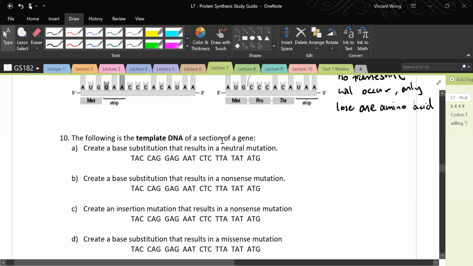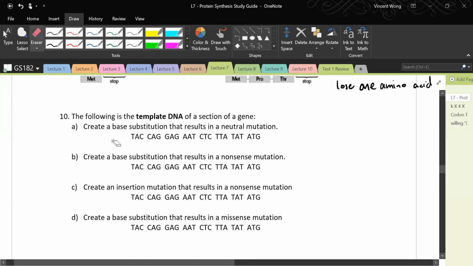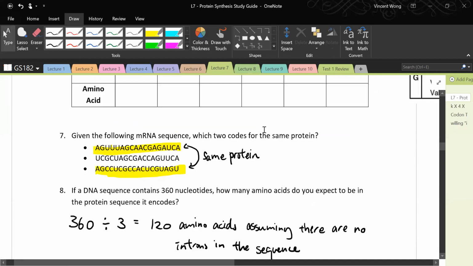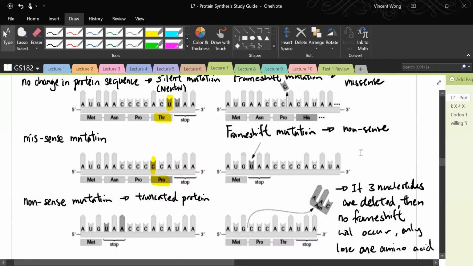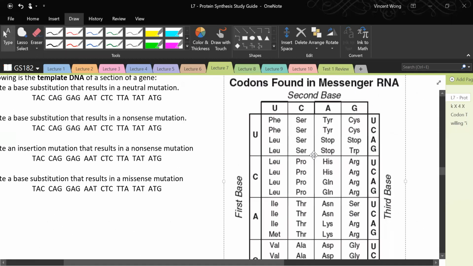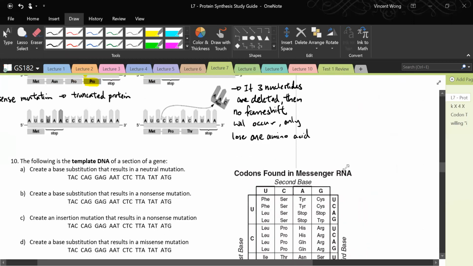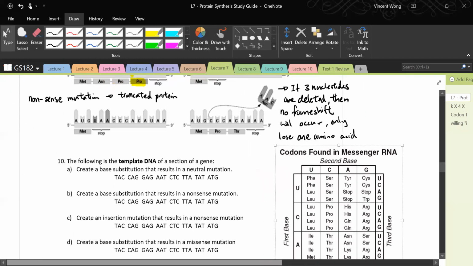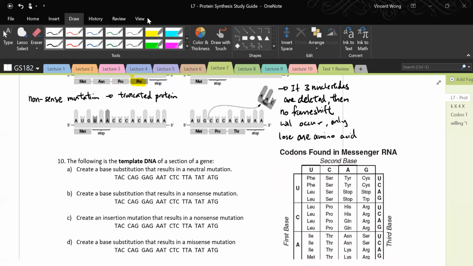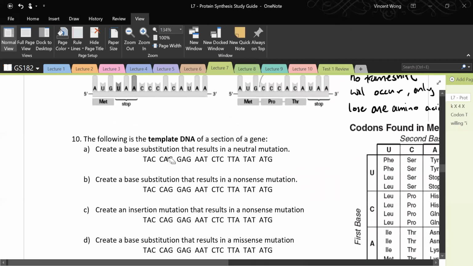The following is a template DNA of a section of a gene. Create a base substitution that results in a neutral mutation. Okay, so we're going to need to have our codon chart again. Let me go grab it. Right here. So we can just choose any codon, it doesn't really matter. Let's say we choose this one, AAT.